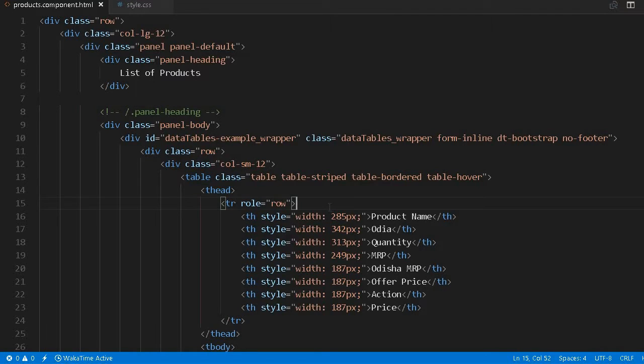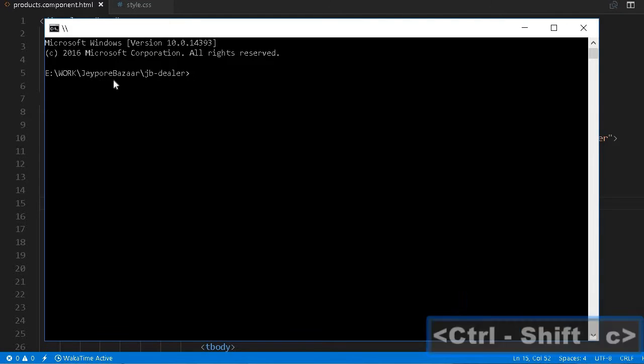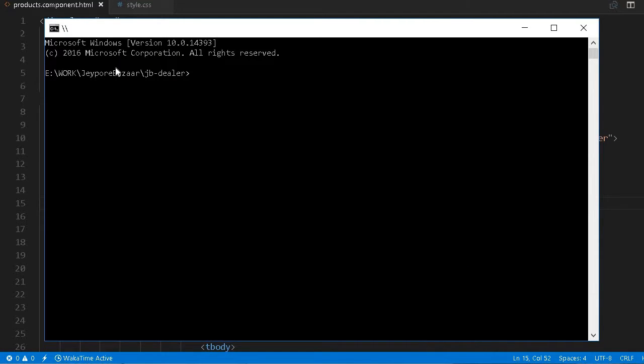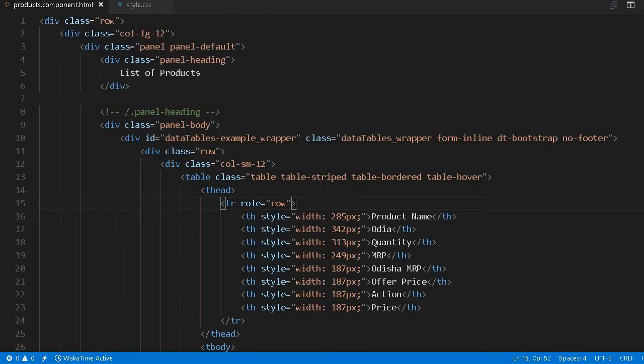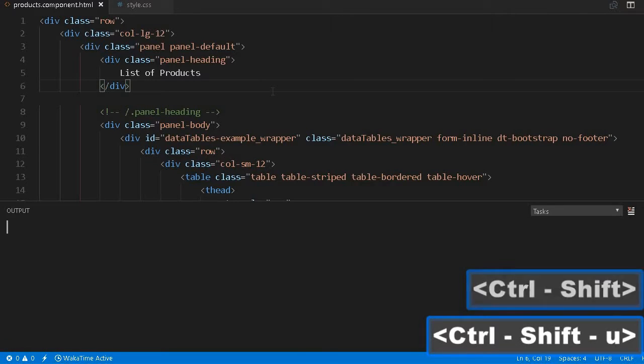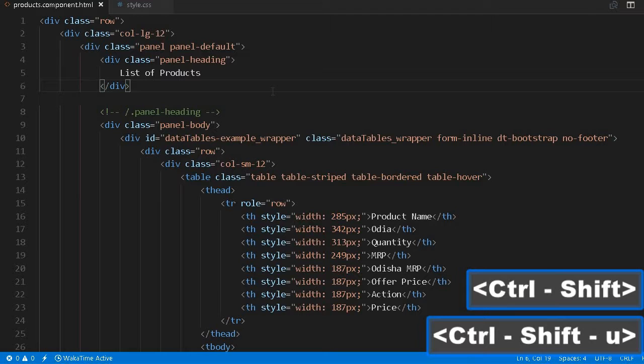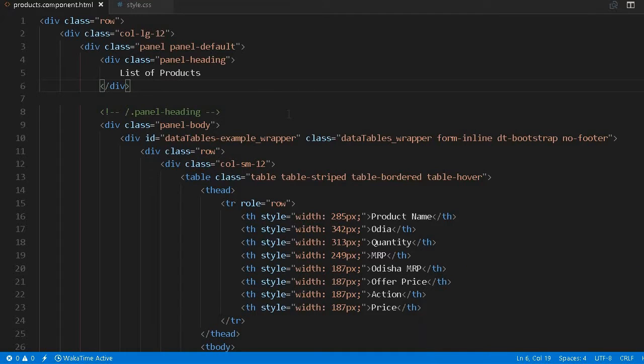But if, for whatever reason, you want to open a command prompt in its own terminal, you can press Control Shift C. It will open in the same folder, but as a different instance, which is really cool. And if you'd like to open the output terminal for seeing errors or anything like that, you can press Control Shift U. So this is the output terminal.